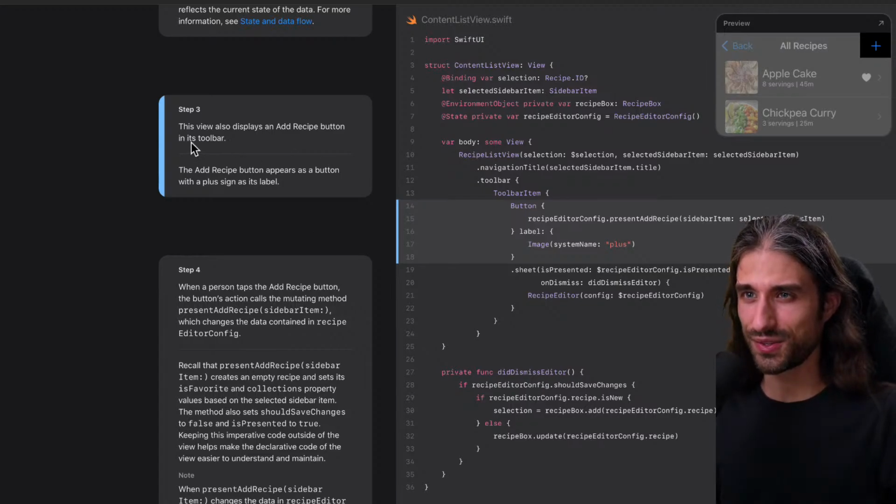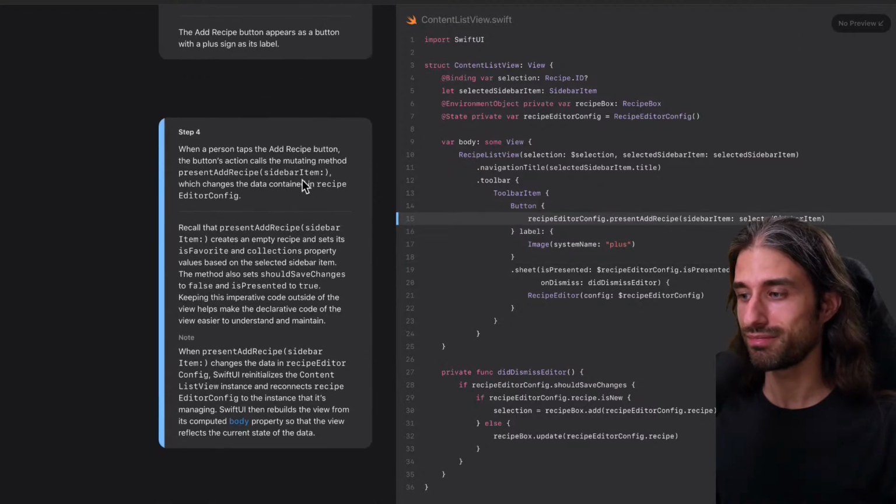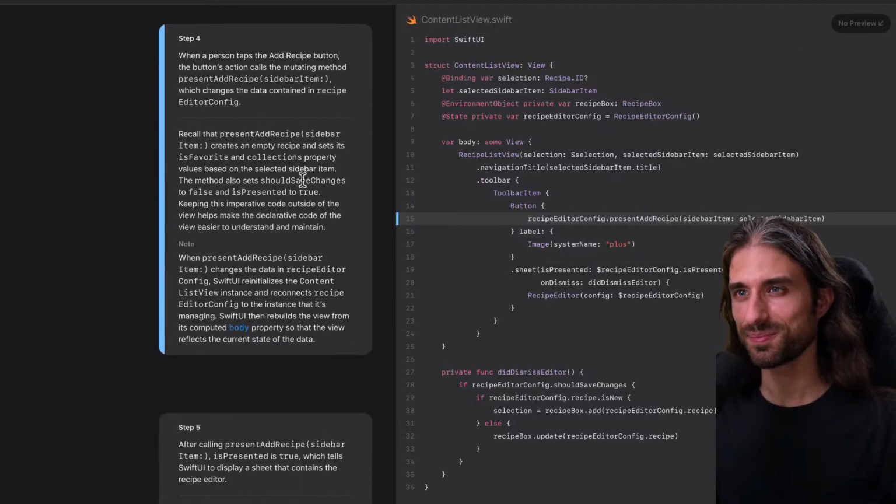So this view also displays an add recipe button in its toolbar, so the little plus icon. The add recipe button appears as a button with a plus sign as its label. Once again, exactly what I was saying.